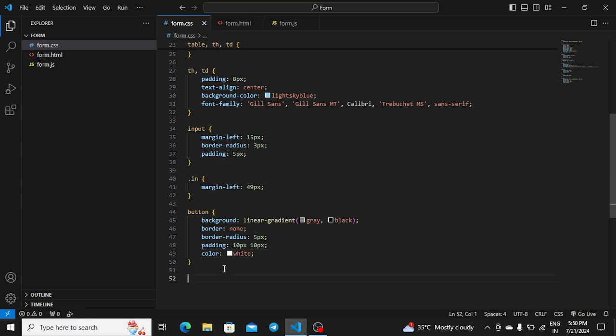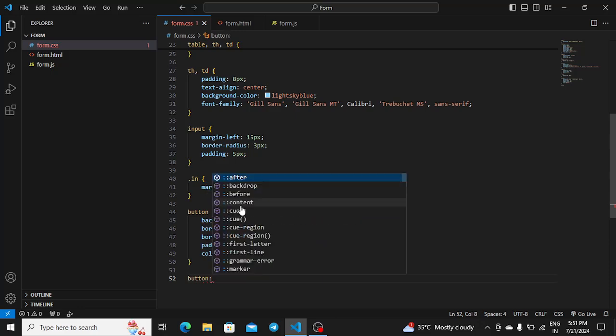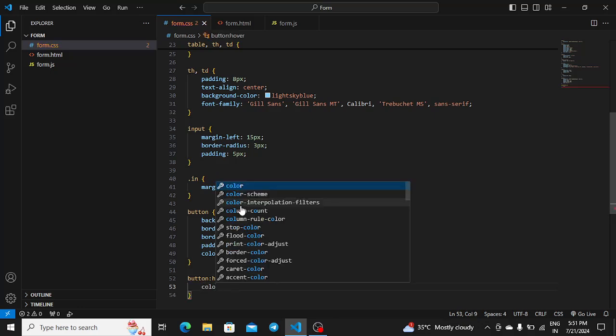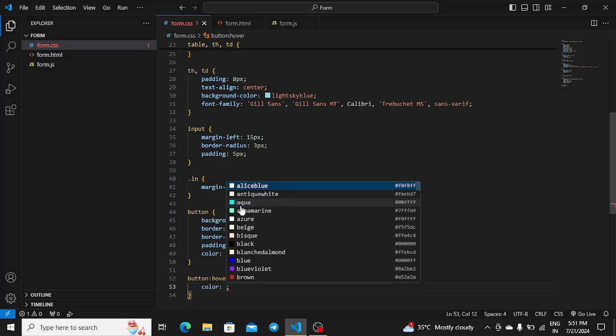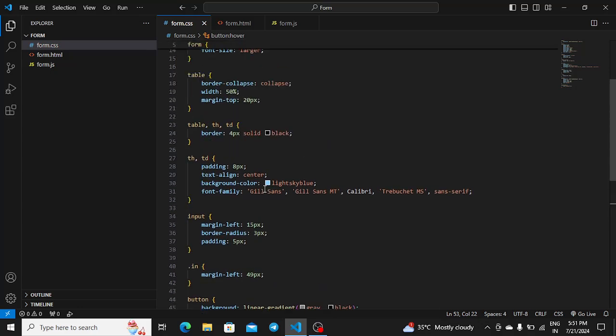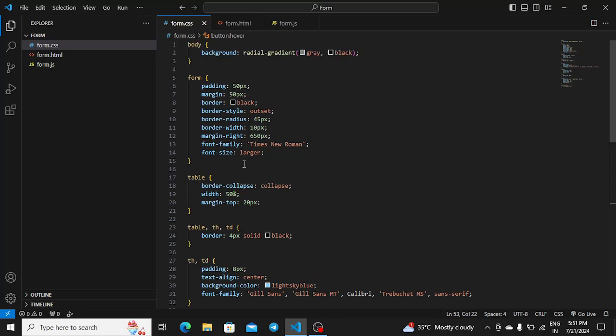Okay, I style the button hover. Then I give color as aquamarine. Okay, we have done this CSS. And then next we have to go to JavaScript for form validation.